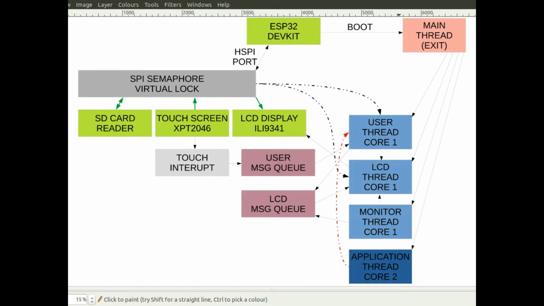And then I've got an LCD thread, and this is dedicated to updating the LCD display. So other parts of the application tell this when they want to put something onto the display, and then this handles if it's the right moment to put it on the display and how it gets put on the display.